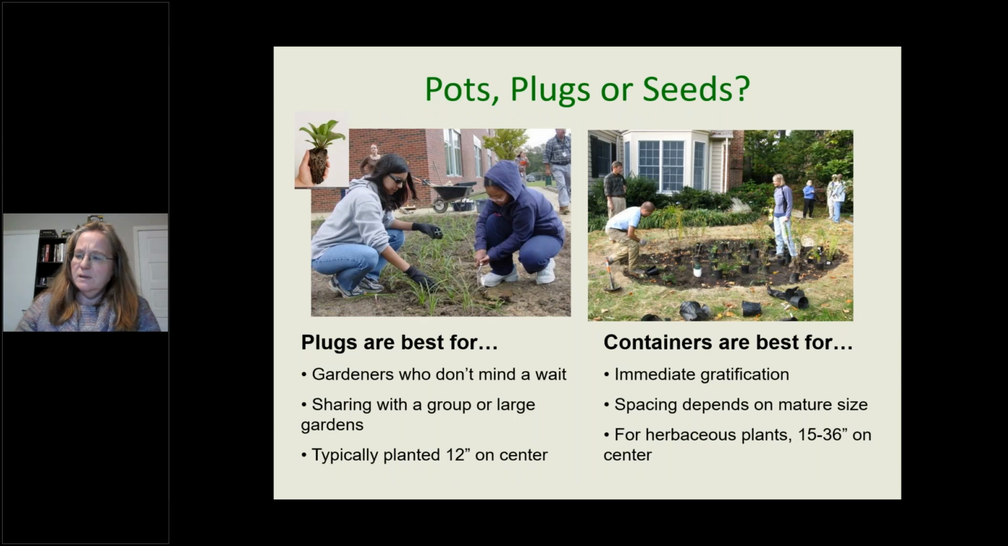So what size of plants should you think about for your rain garden? That's a good question. Some of it may depend on your budget as well, and how large a rain garden you're planning, and how many plants you want to do. But if you are a little bit patient, then you can consider the plugs. Obviously those are smaller plants, about the size of your hand, as you can see in the picture. You can often buy them in flats, so you might buy 30 or 40 of a particular plant.